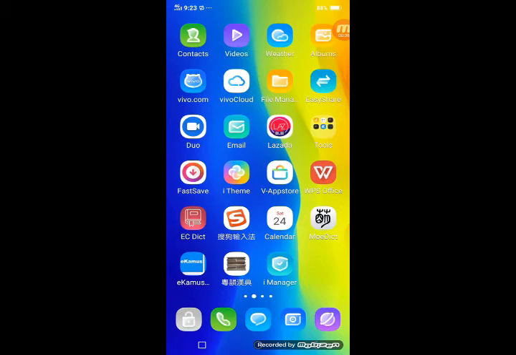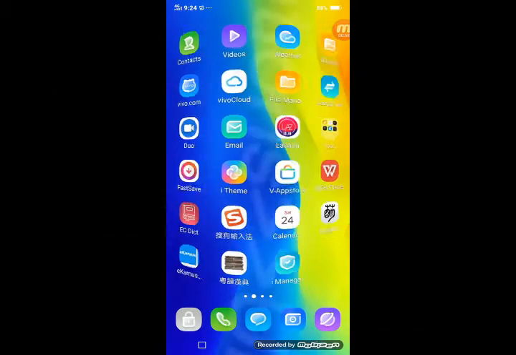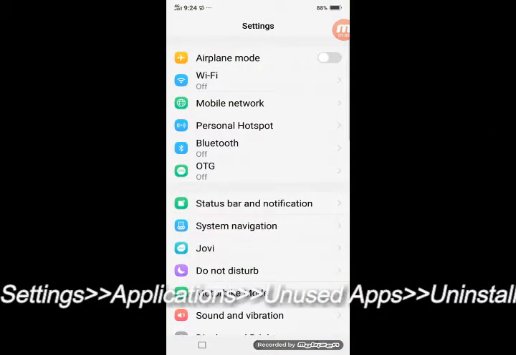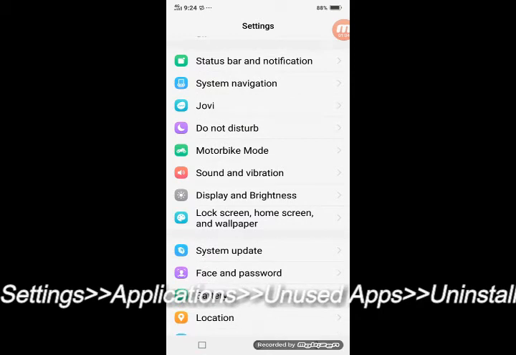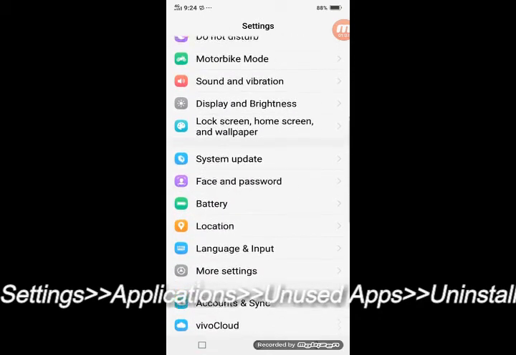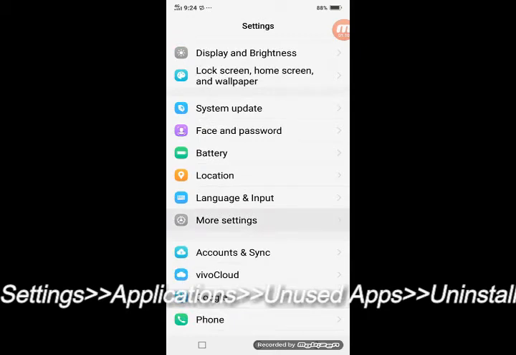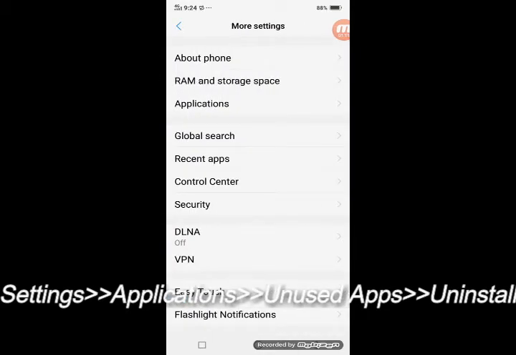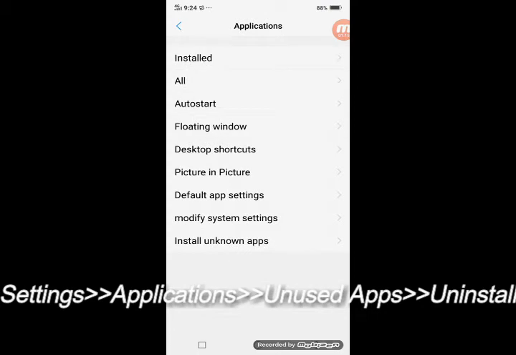So the first one is we have to ensure that we install only the applications that we need. In this case, we can try to remove or uninstall some unused applications that are less frequently used. We can just simply go to the settings like this. Go to the settings and search for the application that you no longer use. In this case, on my phone, I have to go to More settings and search for Applications, Uninstall.